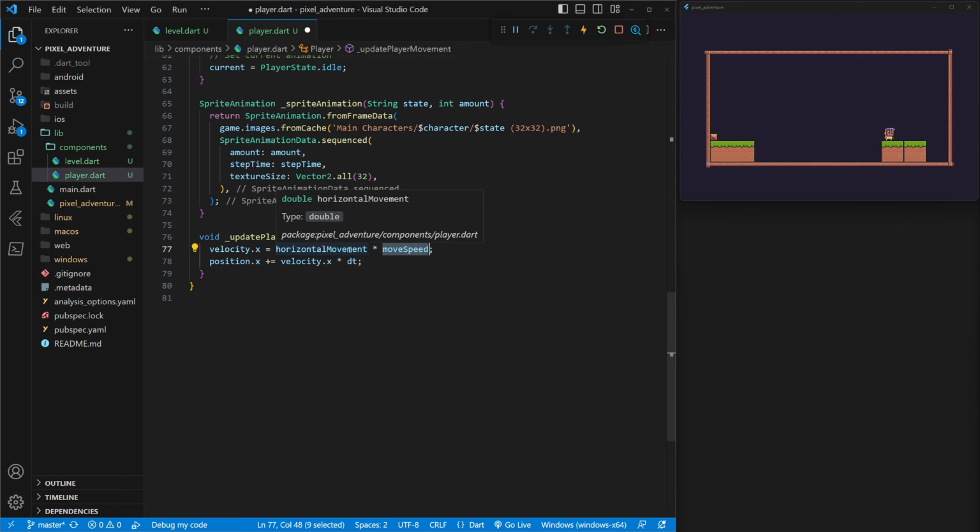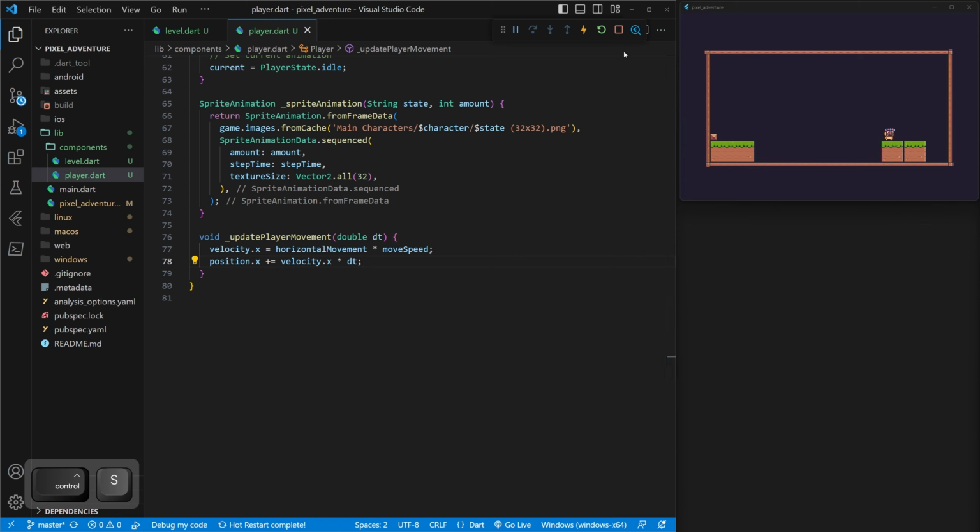So if it's -1, it's going to be negative move speed. If it's 0, it's going to be 0. And if it's +1, it's going to just be our move speed. That makes perfect sense, I hope. And then we're going to take that and add it to our position.x, velocity.x times delta time. And now if we save and reload, we should be able to move left and right.